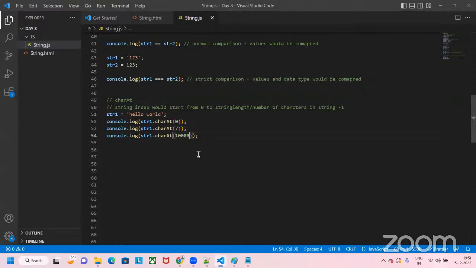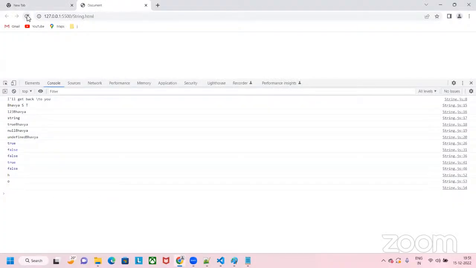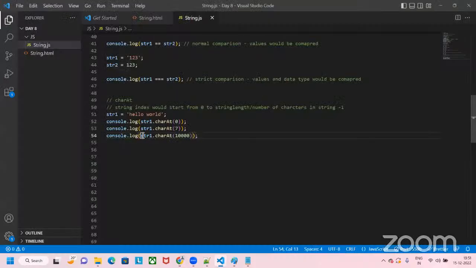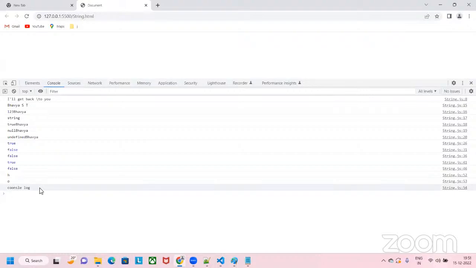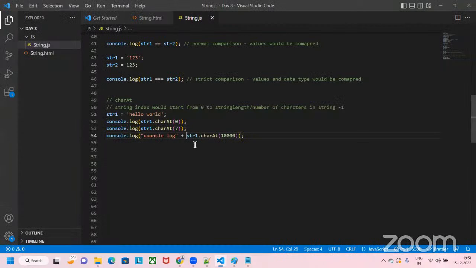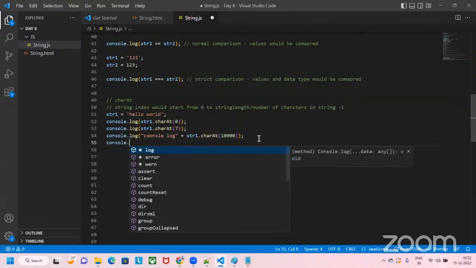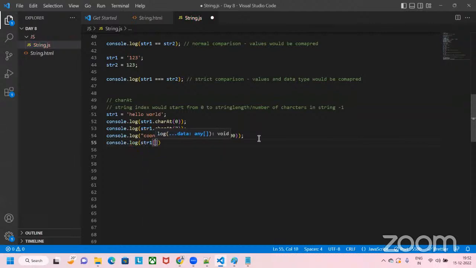Is it clear? It printed nothing. If I refresh it also, what I will do is console log, just for your reference. See, it has not printed anything. Okay. Is that clear? And also there is one more way. You need not always use the charAt function. You can do it with string one of zero as well. That will also give you the same result. Is it clear?